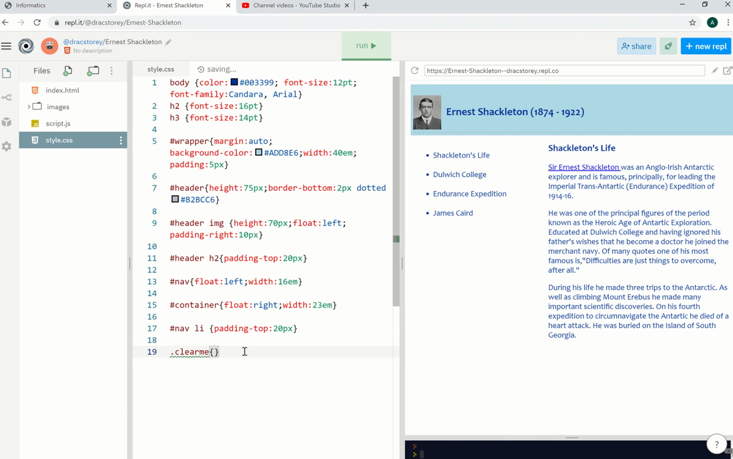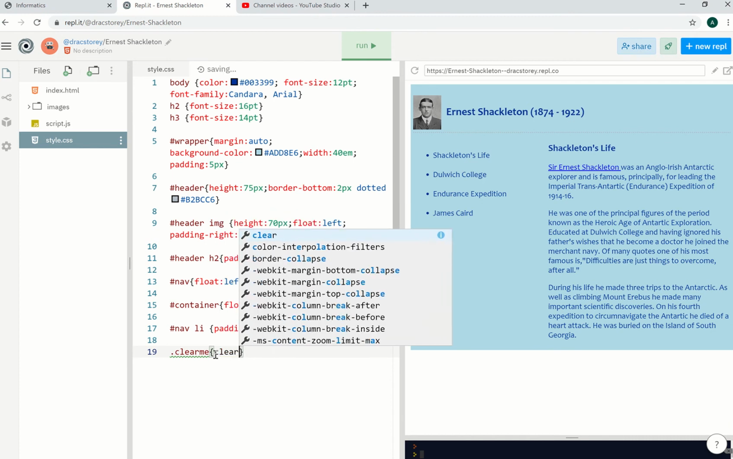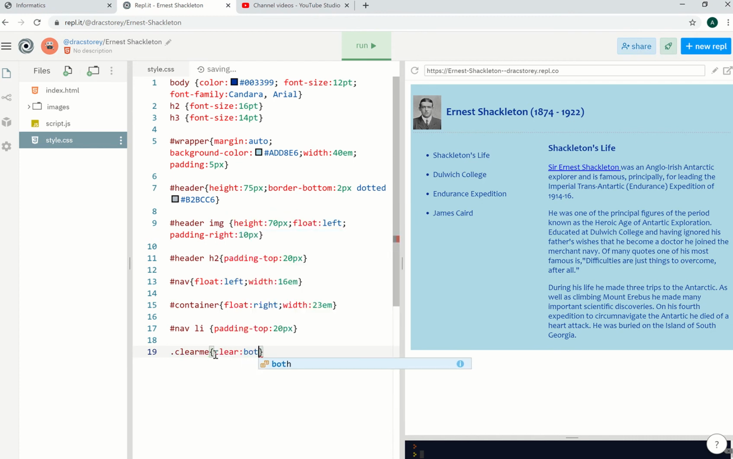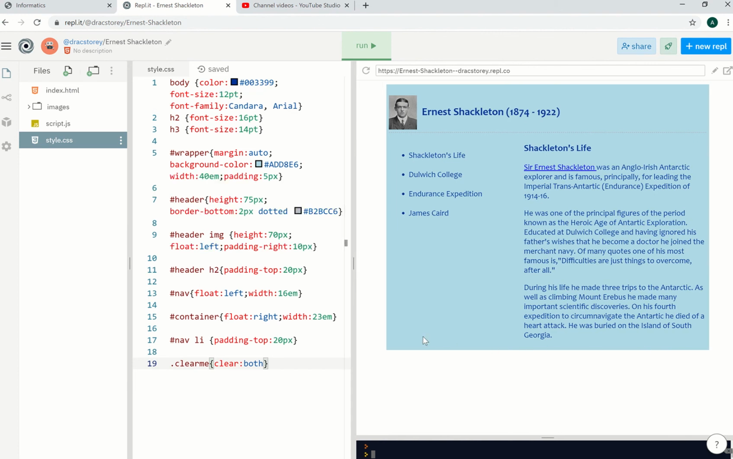Now in here, I need to type some text. And if memory serves me right, that text is clear: both. So it should clear both, all columns along there. So if I do run, there we go, look at that. It's now rendered it perfectly. And the blue has come to the bottom, and I've got this little div down the bottom here. No text in it, no nothing. But I've used this class called clear me to do that.